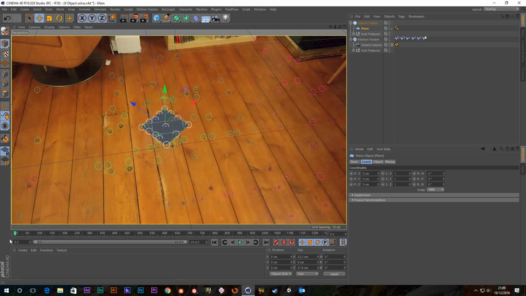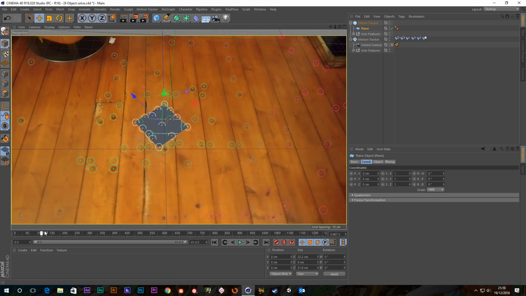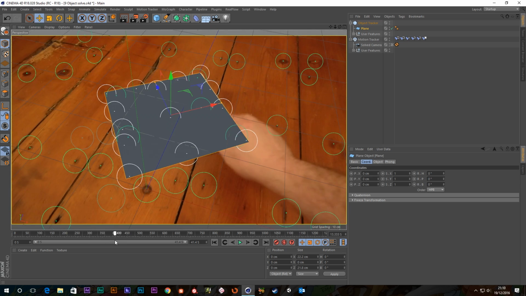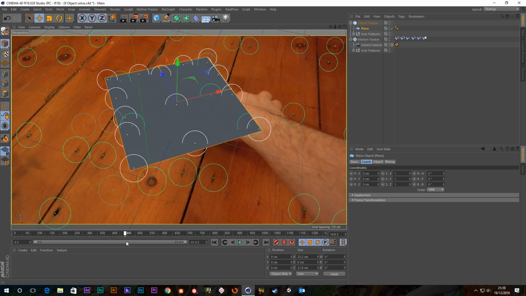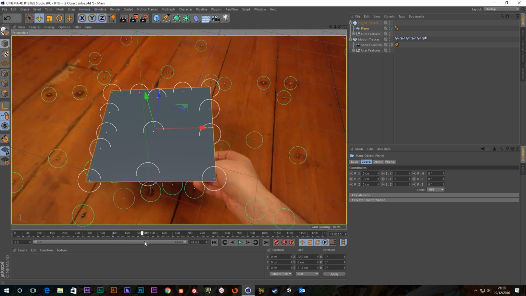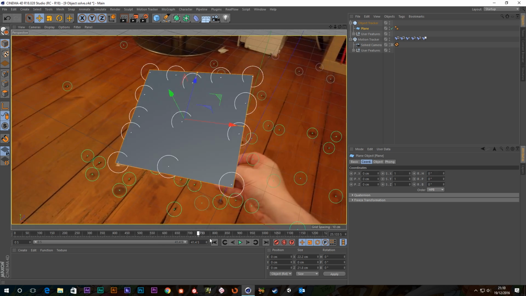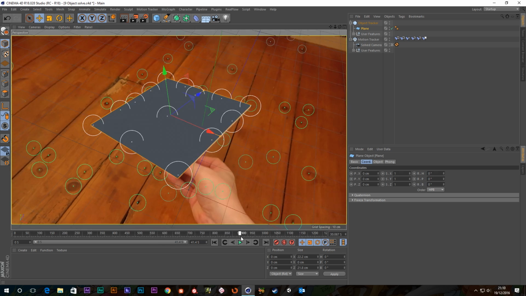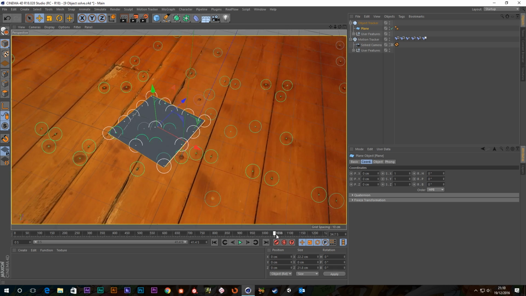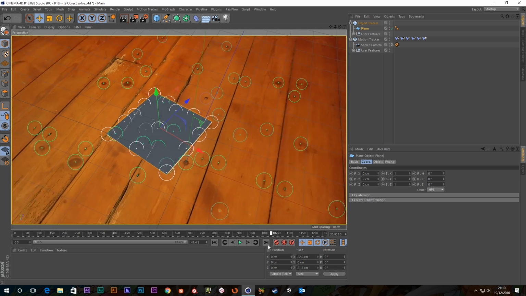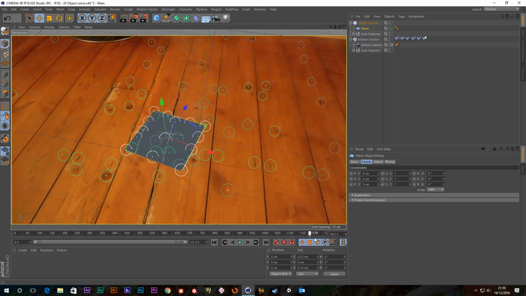So, okay, let's just go through. So scrub through. Okay, it's not moving. In comes my hand. I start to move the plane, and there you go, it's moving with it. The object has been solved, and job's a good un. So now we've got our object solved. There's a little bit of sliding there.